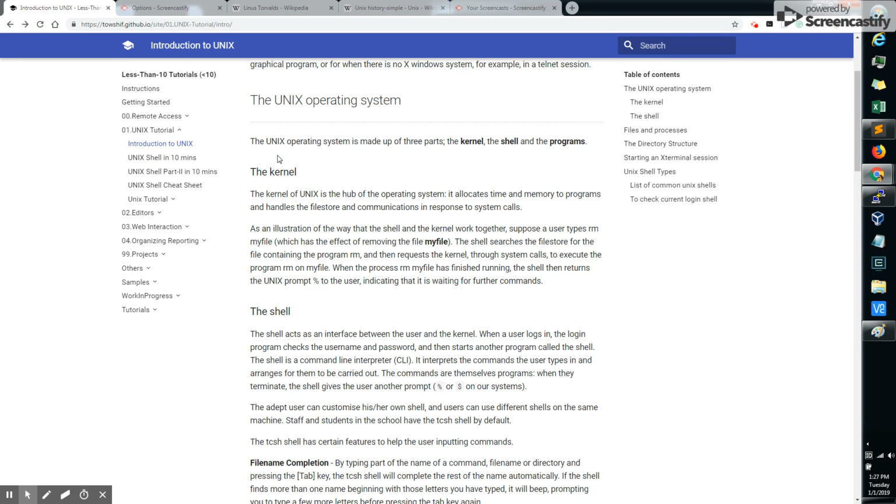So what is a Unix operating system? Basically a Unix OS is made up of three parts: the kernel, the shell, and the programs. So what is the kernel? Kernel is basically the hub of the operating system. You can call it the manager or the brain of the OS. Its primary job is to allocate time and memory. It controls all the hardware and the resources in the operating system. So basically anything you run on an OS is running on the kernel. And this is not just true for Unix. Any type of operating system like Windows, Mac OS, or even Android, they all have a kernel on which all the programs run.